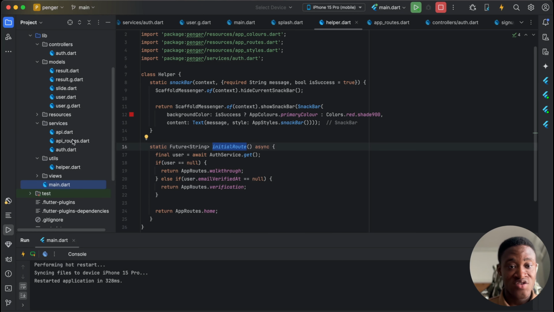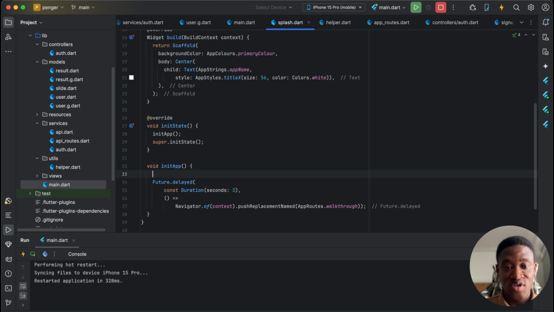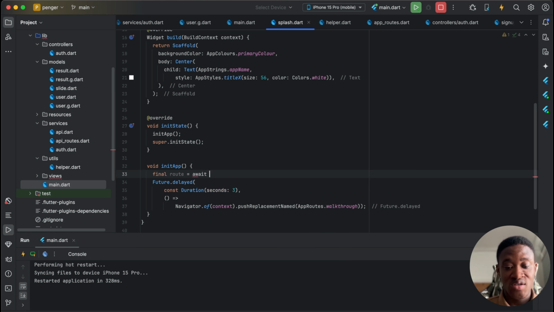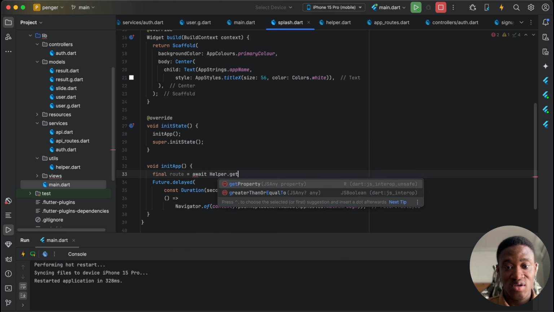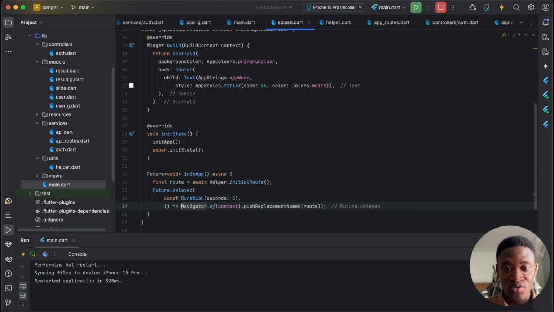So in my splash screen, I want to say that final route is equal to await the helper dot initial route, and I need to import this and add the assignment file. Okay, so now here, this is my route, and then instead of saying this, I'll rather go to this.